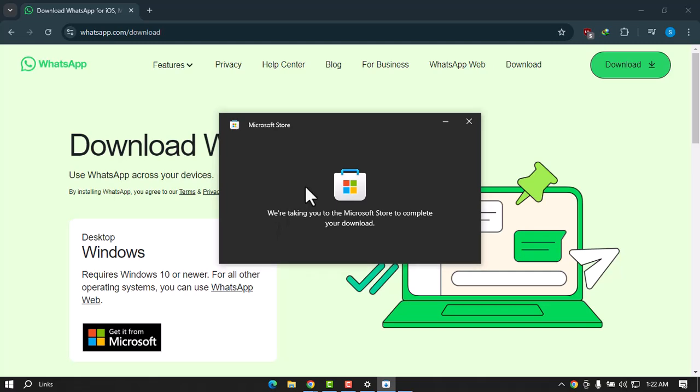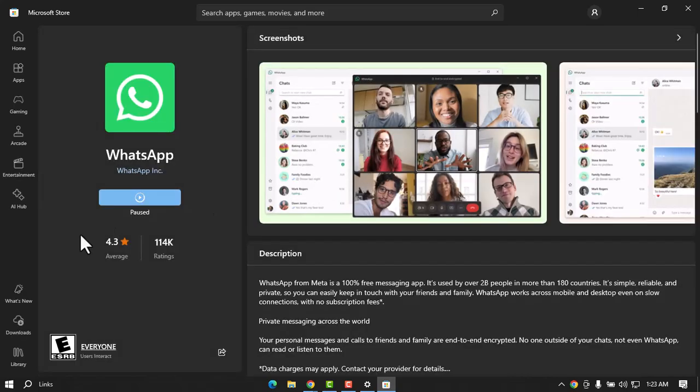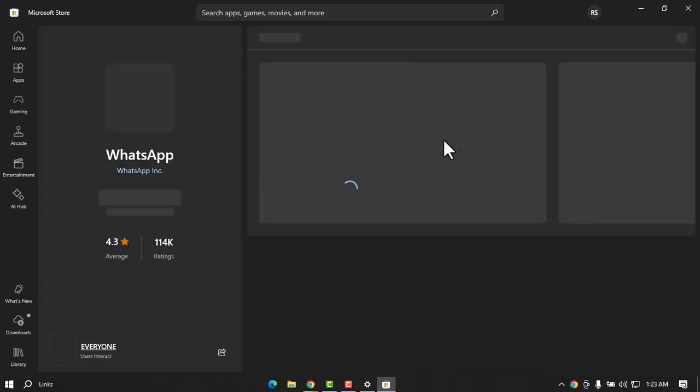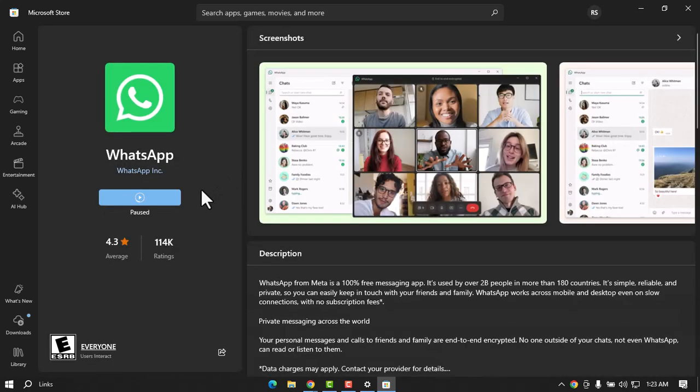It will take us to the Microsoft Store, in where we can download our WhatsApp. So here all we have to do is to press the resume button for the WhatsApp download, and once our WhatsApp setup is installed, all we have to do is to set up or install our WhatsApp on PC.